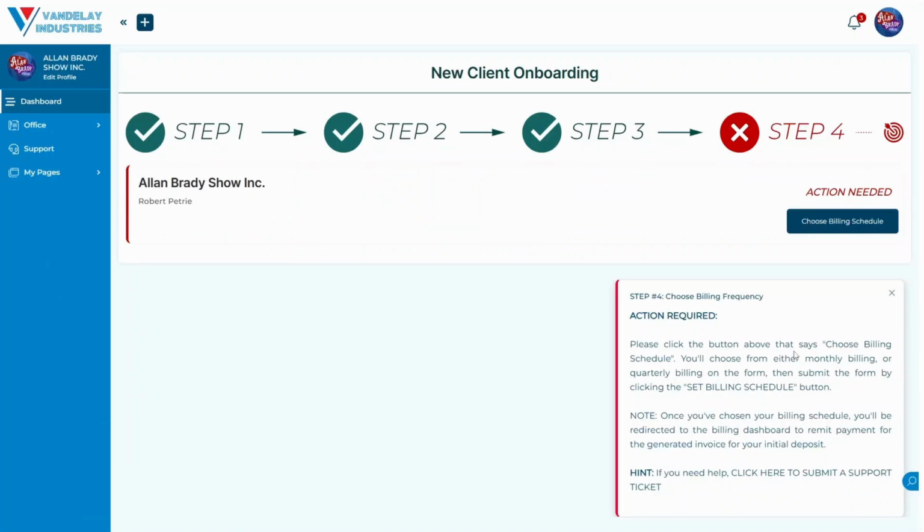You'll choose from either monthly billing or quarterly billing on the form, then submit the form by clicking Set Billing Schedule button. Note, once your billing schedule is set, you'll be redirected to the billing dashboard to remit payment for the generated invoice for your initial deposit. Awesome. Let's choose our billing schedule now.